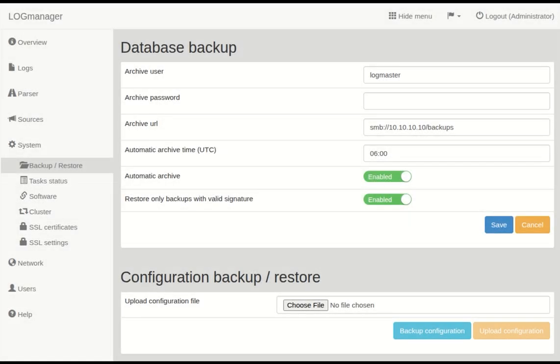Let's take a look at how to set up backups in Logmanager. You can start with setting up an SMB server ready to receive the backup files. The setup is quite simple, so get ready to follow these steps.